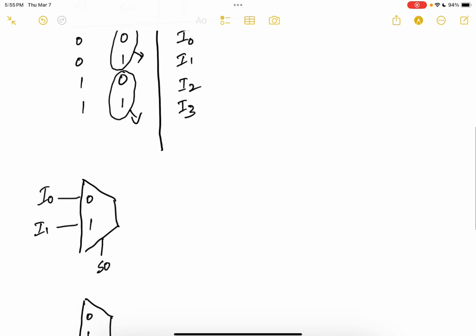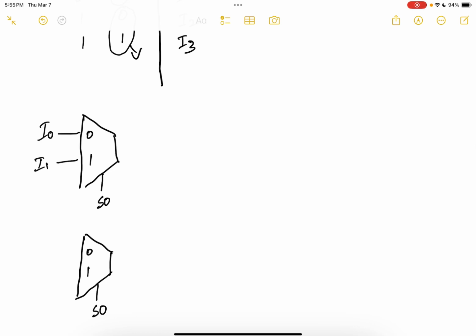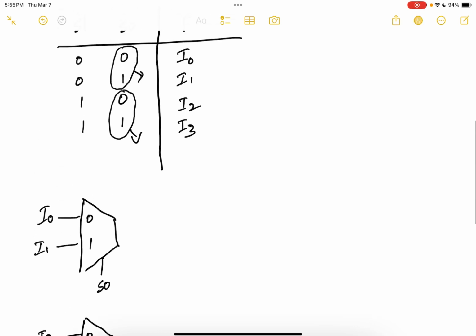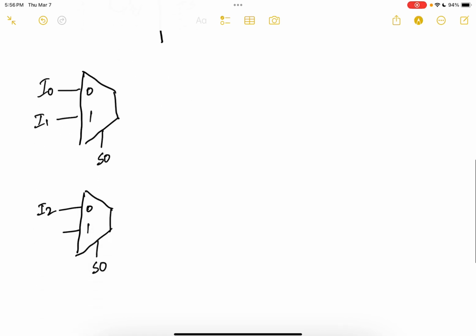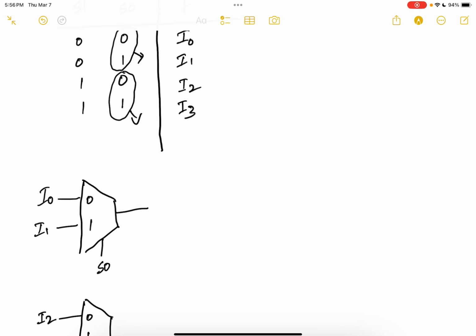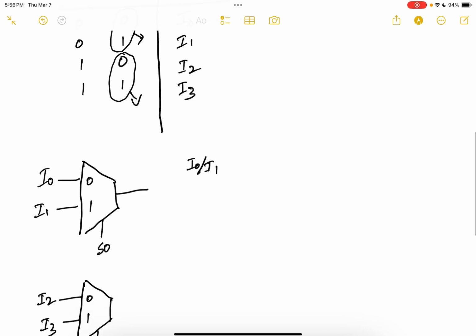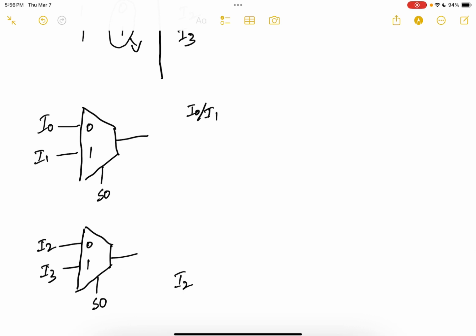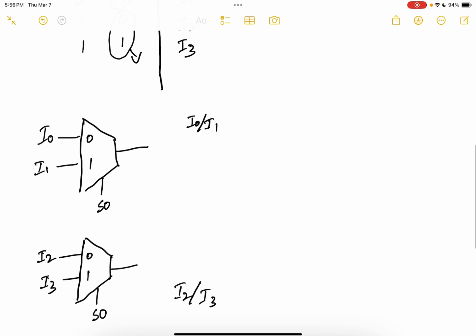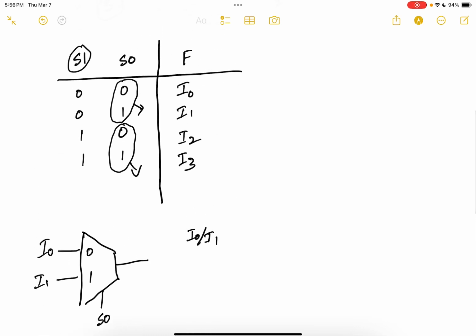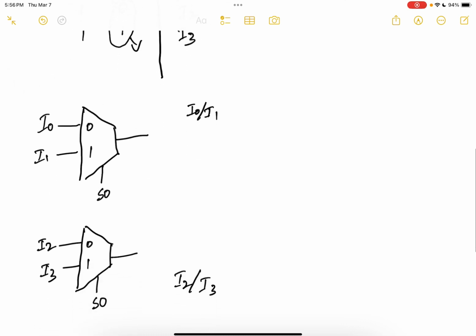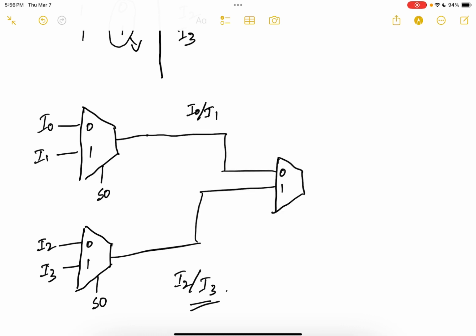Now let's look at the second MUX. When my select line is 0, I need to pass I2, and when my select line is 1, I'm going to pass I3. Okay, so from this MUX, we are either going to get I0 or I1, and from this MUX, we are going to get I2 or I3. Now this is where I can use my second select line S1. So when S1 is 0, I can choose I0 or I1, and when my select line is 1, I'm going to choose one of these two. And the way I do it is 0, 1, and this one would be select line 1, and this is F.